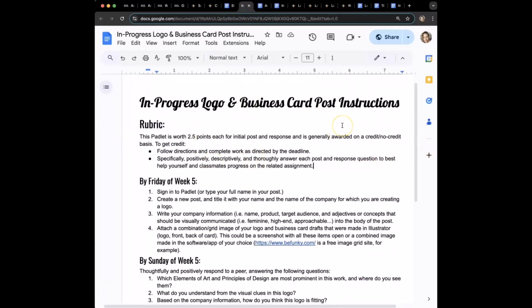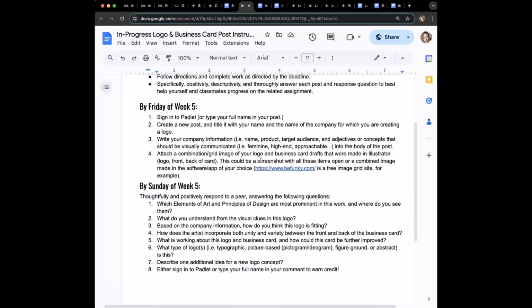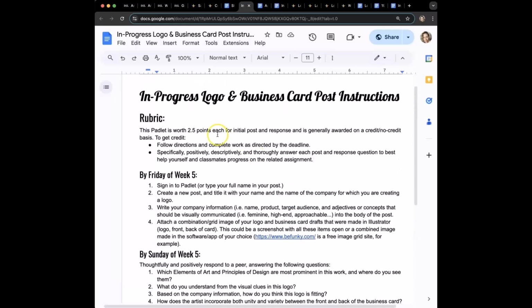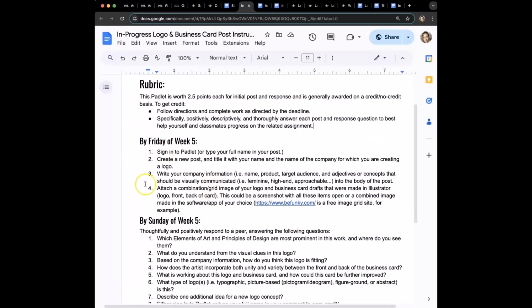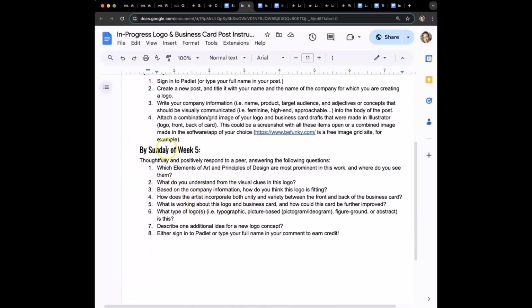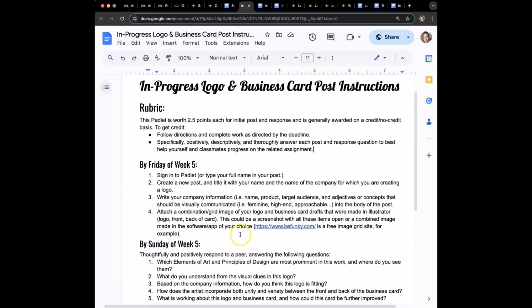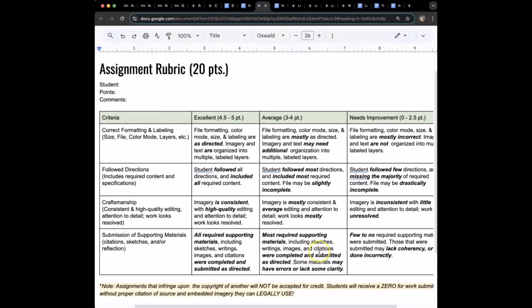This is an example of a Padlet instruction. So this is linked as a post in the Padlet because it would take up too much room at the top of the Padlet page. And you'll see it has a rubric for how to get points for both their initial post and response, when to post and when to respond by, and again, directions for how to do that and what specific questions to answer, how they need to answer to get credit. If they don't get full credit, I'll tell them why and let them update that for grade improvement.